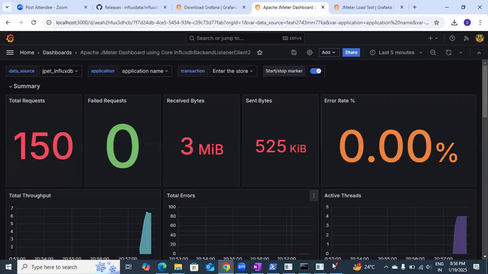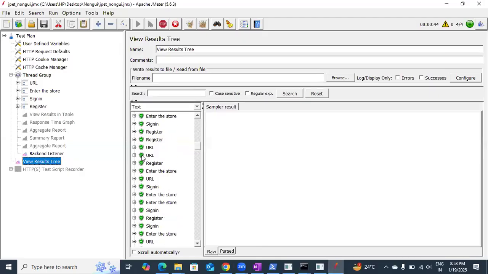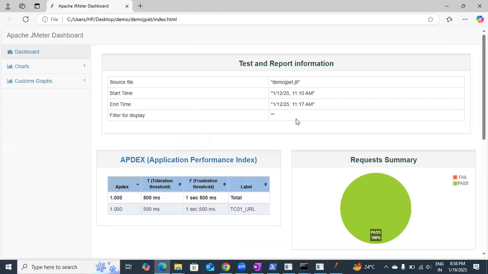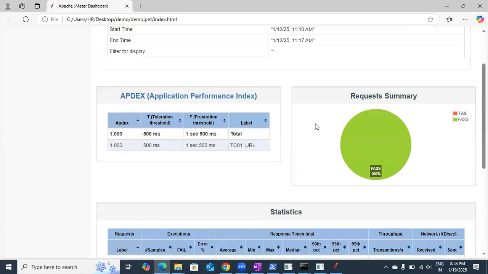Whatever is running here is running now. Everything is running now. It is showing in Grafana. How many requests came till now? How many failed requests? How many received bytes? How many sent bytes? What is the error percentage? Everything. See, in the report, we can see everything.